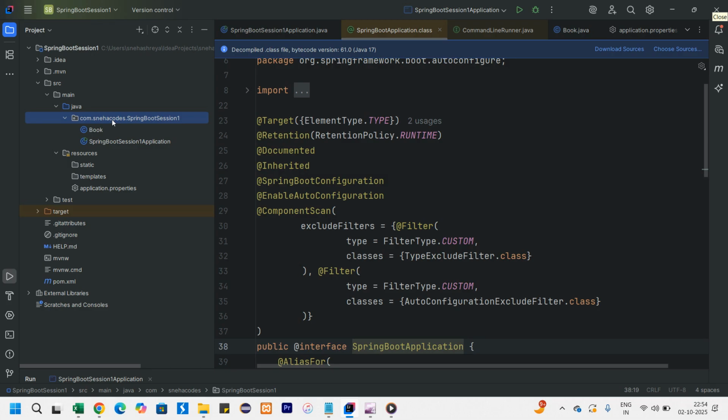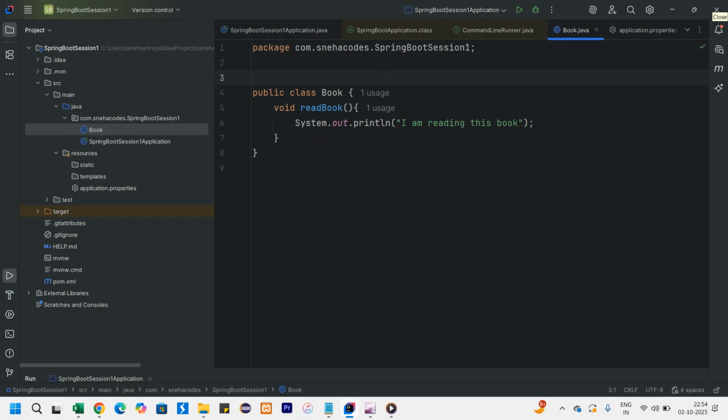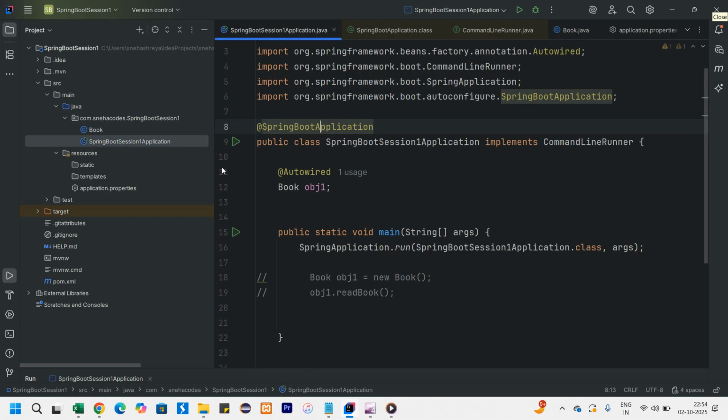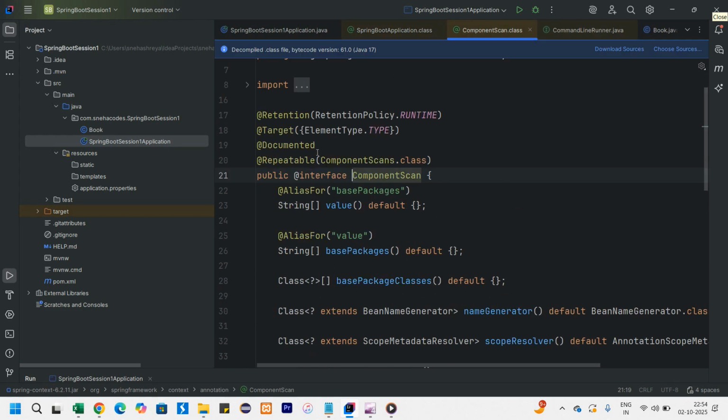Basically, this component scan looks for a class that has the component annotation. Here we have not specified any annotation. That is why it has not scanned. The Spring Boot application itself is a component.